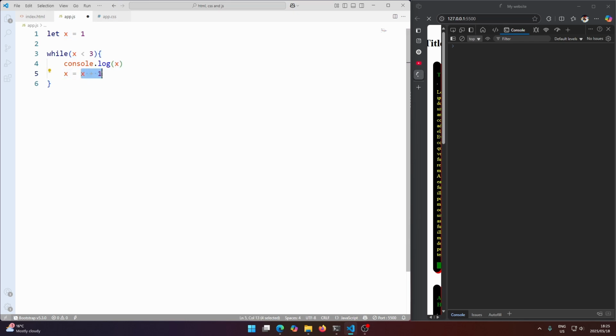So x plus 1 means it's going to add 1 to x. Whatever number x is right now, it's going to become 1 more than that. So it's incrementing. And then it's going to check again whether x is now less than 3 or not. And it still is going to be less than 3. So it's going to go through the code again and check again and go through until the statement at the top here becomes false. So now let me save this, and we can see what output we get in the console.